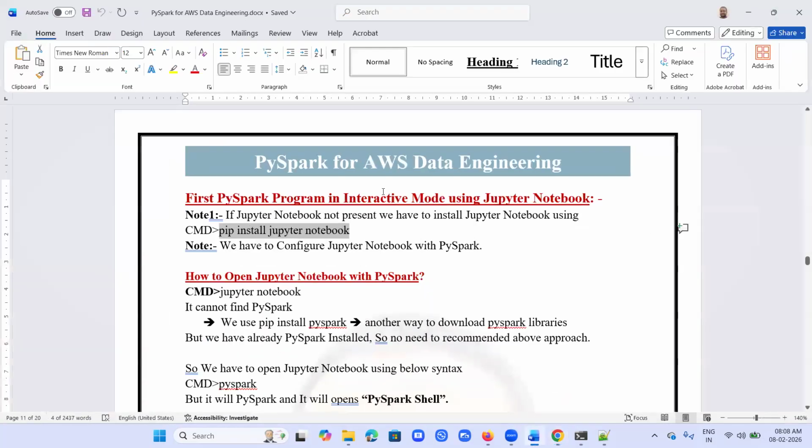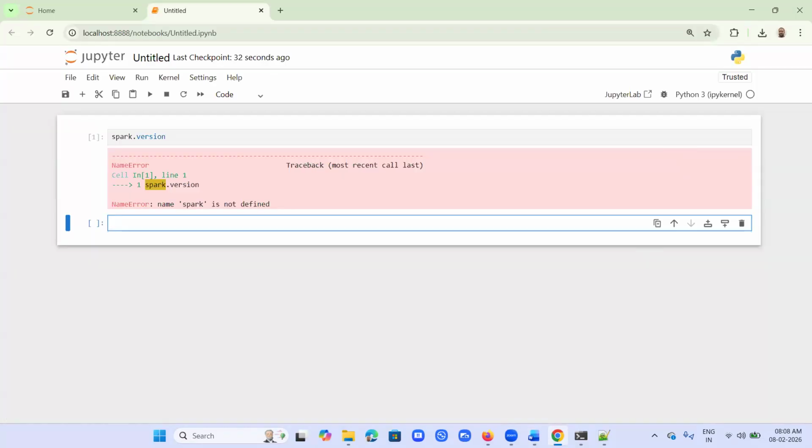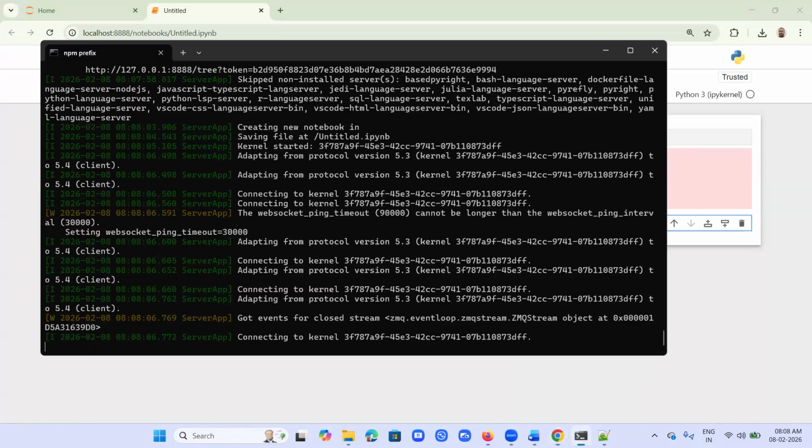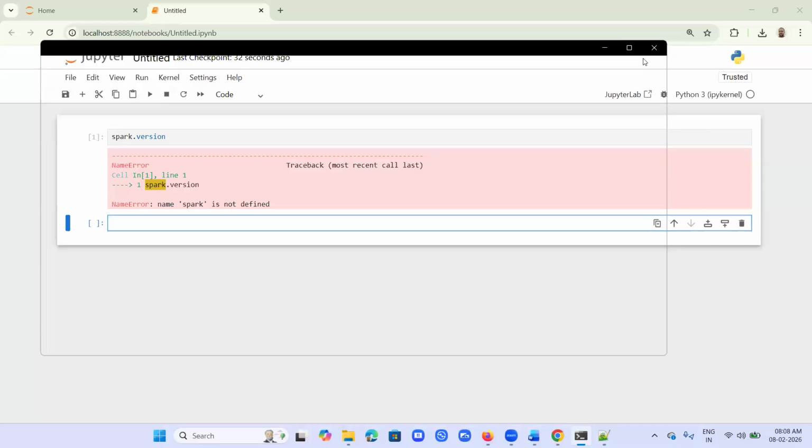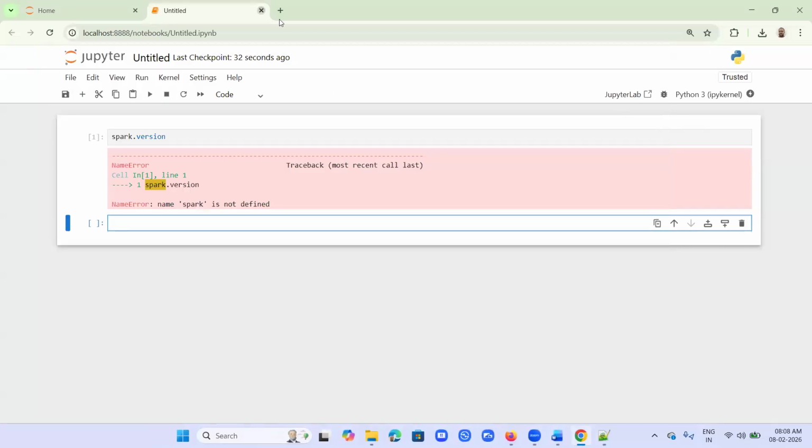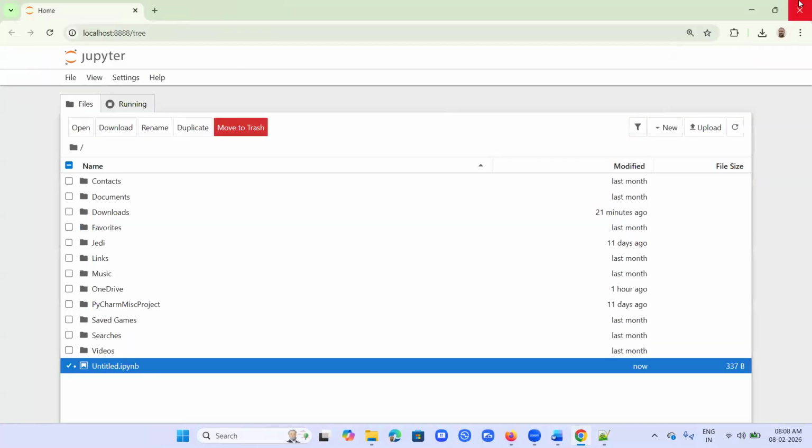What we already discussed in interactive mode is that the spark variable is already created, and the sc variable is already created. But when I try to use spark, it is giving an error. Those variables are created when you type the PySpark command, not when you open Jupyter Notebook directly. So let me close this one.